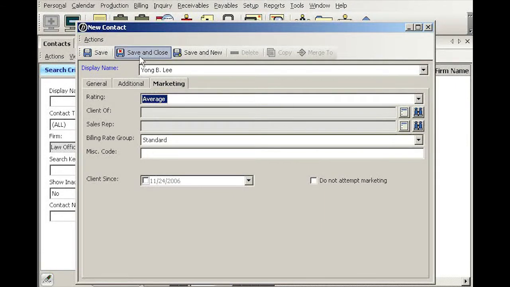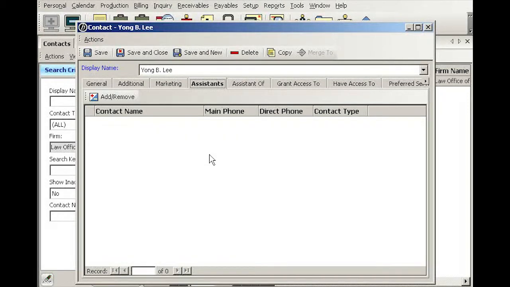Now at this point, I can do save and close out, or what I like to do is I actually want to click the save button. When I do that, I'll actually get a few more tabs. And let's talk about these additional tabs, where I can actually specify the assistants, the secretaries, paralegals who work for this attorney in this tab. In this next tab, assistant of, is the opposite, where this contact can be assistant of some other contact in this firm. So it's a reverse lookup, where it can show all the contacts that I'm assistant of.